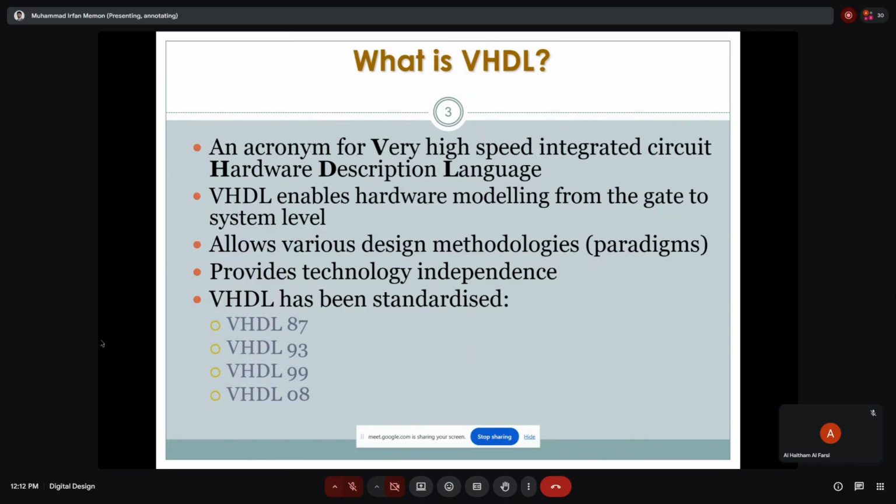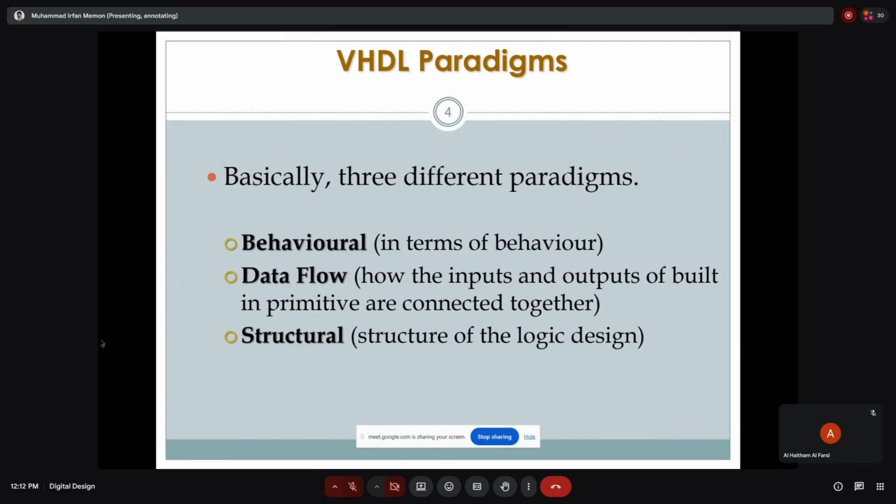Now moving further to VHDL, when we are programming VHDL, there are 3 different methodologies of how we program. One is the behavioral, in terms of behavior. One is data flow, how the inputs and outputs of built-in primitives are connected together. And the structural implementation, the structure of the logic design, how it is structured, will also be used. So these are the 3 methods.